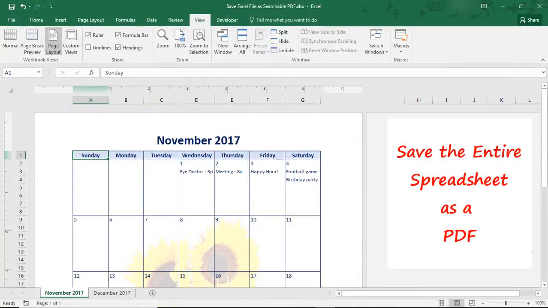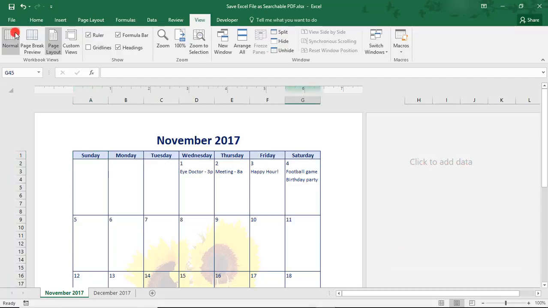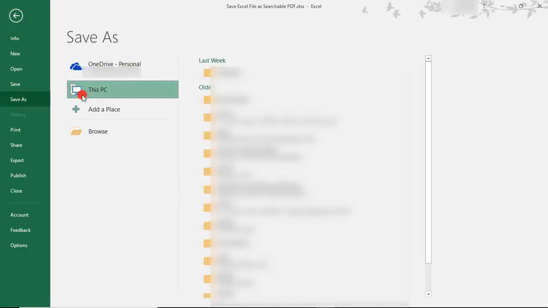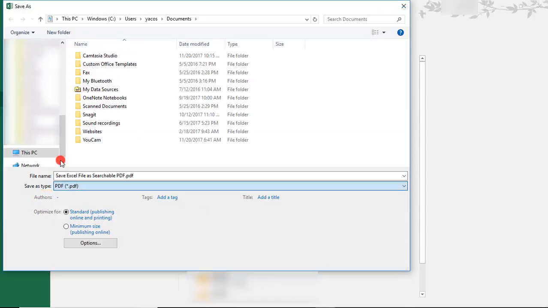To save the entire spreadsheet as a PDF, we have a few options. Let's say we want to save this entire month calendar as a PDF. First, it's a good idea to have your document formatted the way you would like it to display on the PDF to keep from having to do any rework. In this case, my calendar is already formatted to fit in a page. From the File menu, choose Save As and the location to save your file. Under Save As Type, choose PDF.